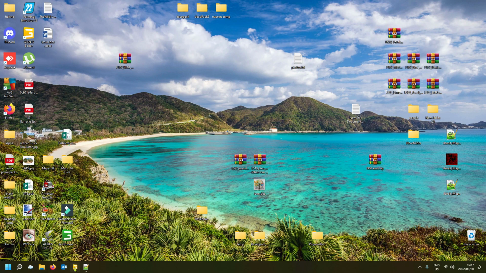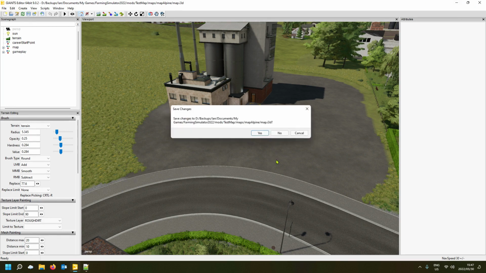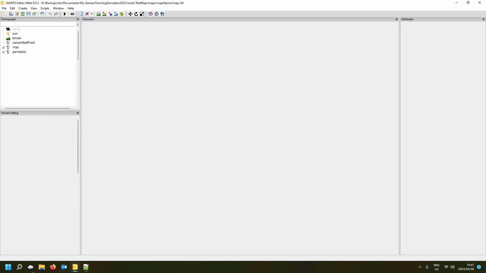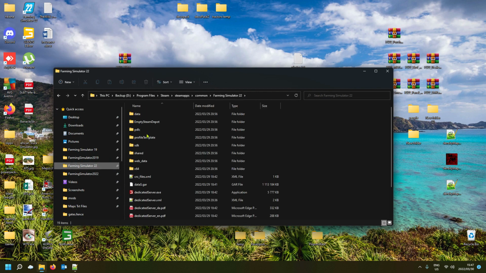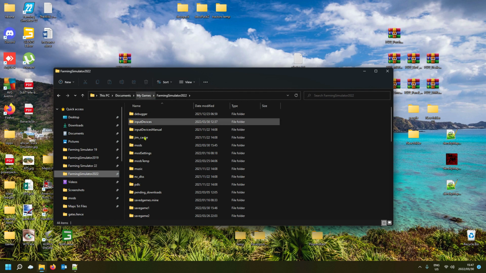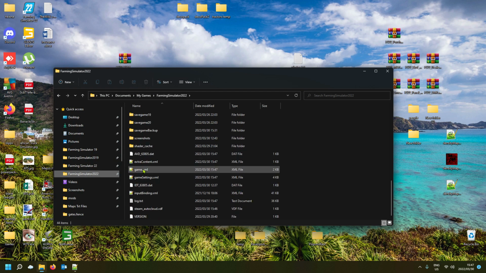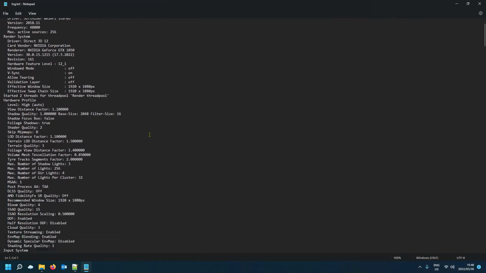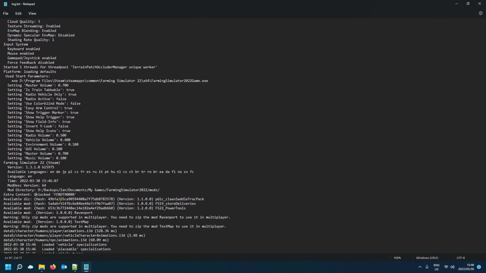So let's open up. I just want to close my map. Don't save. No. So we don't need that open. Right, so we go into our Farming Simulator 22 directory again, the one under your My Documents folder. There it is, Documents. And now you go into your log file here. Sorry, don't worry about the save games now. So let's have a look what it says here. Somewhere it should complain about something that is not working.